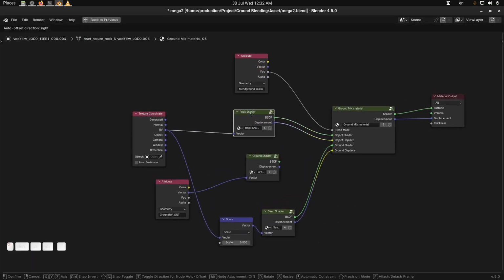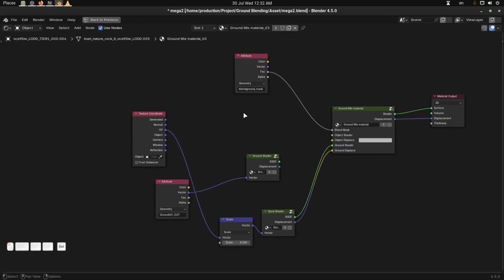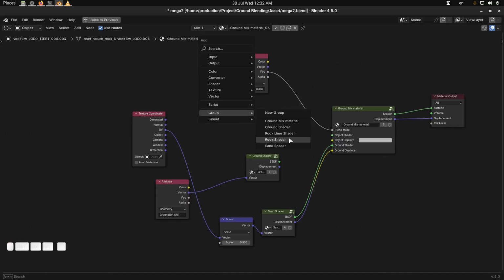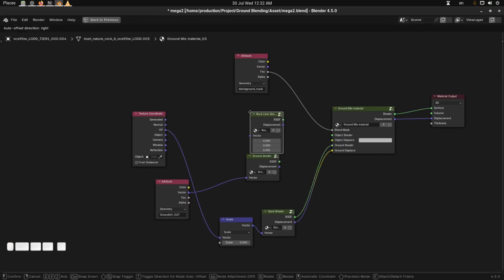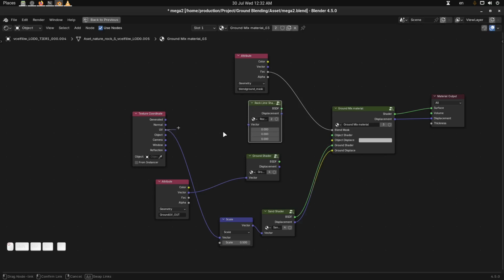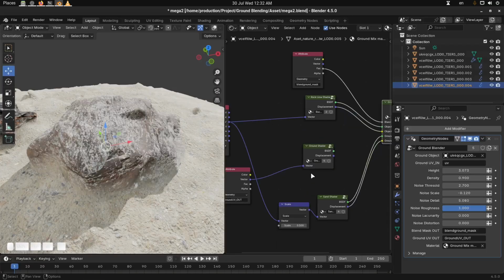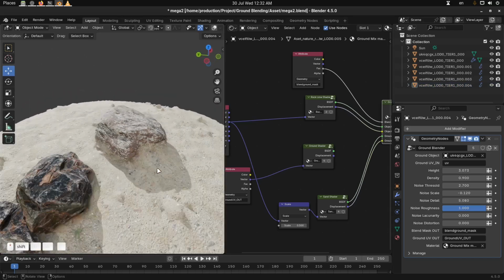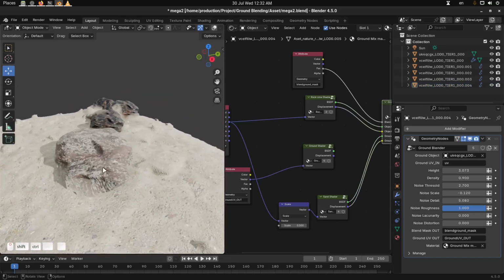So we had this rock shader. I'm just going to delete it simply and press Shift A, group rock shader. We have rock lime shader now. So here we go. Connect UV, and BSDF is BSDF. Sorry, and displacement is displacement. There we go. Okay, so now we have this different shader.